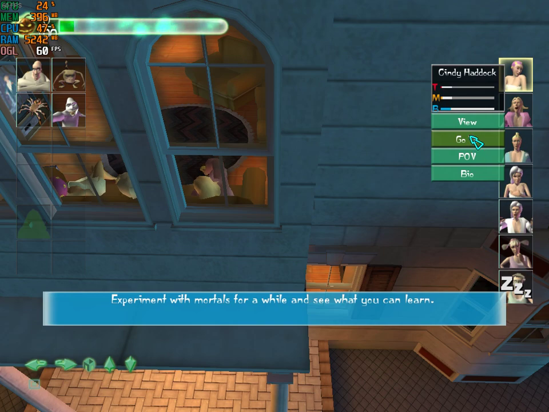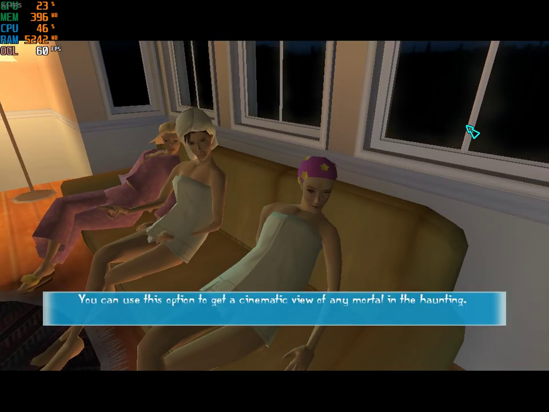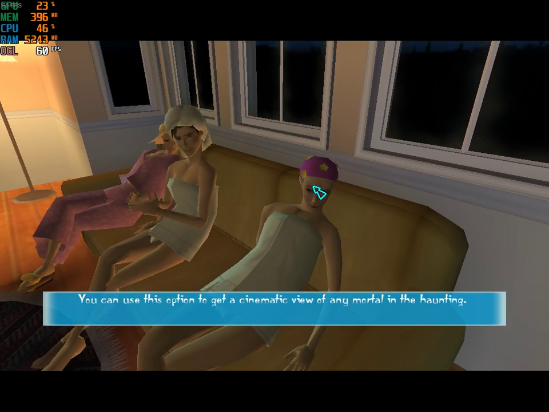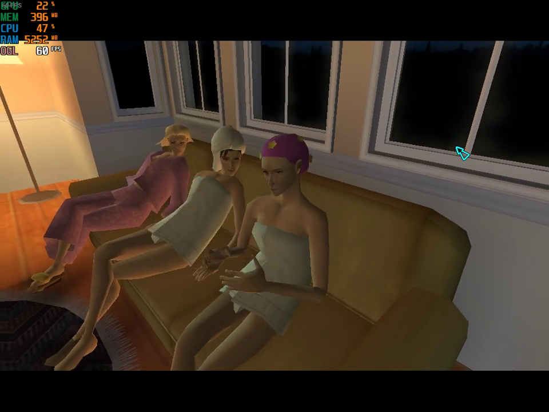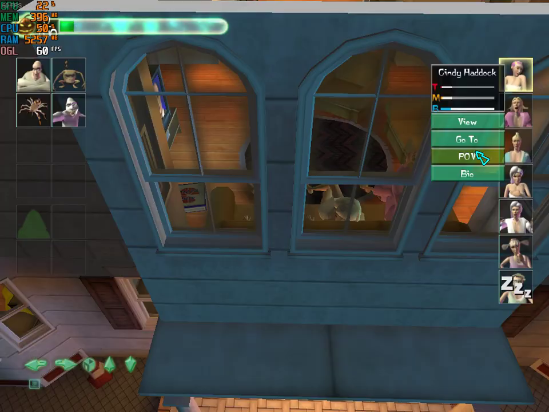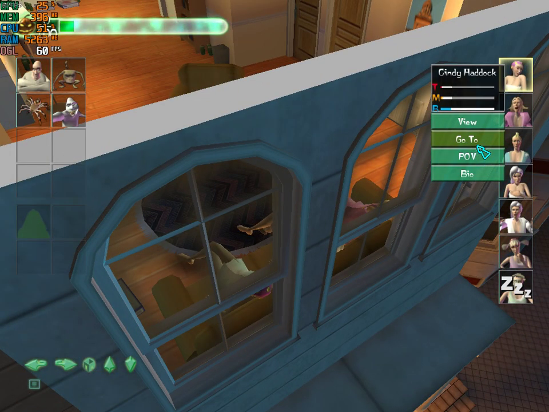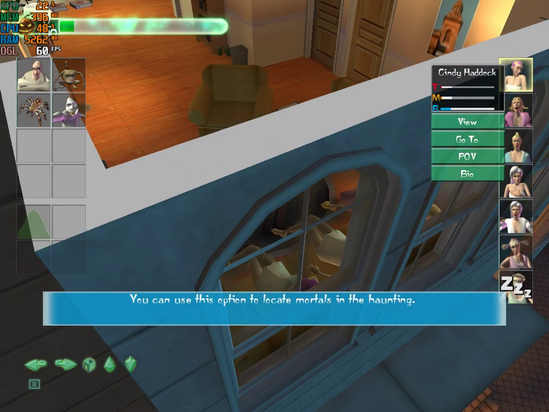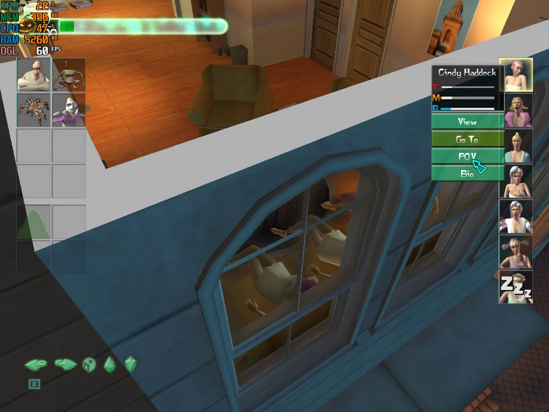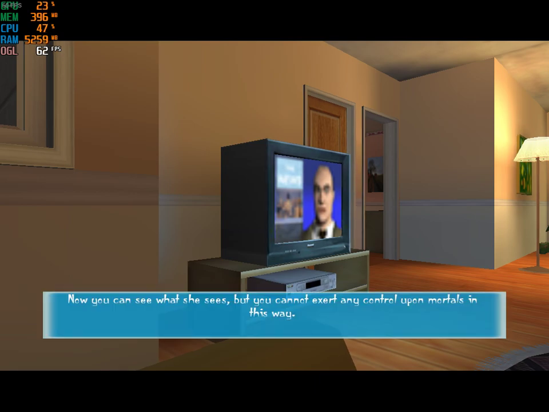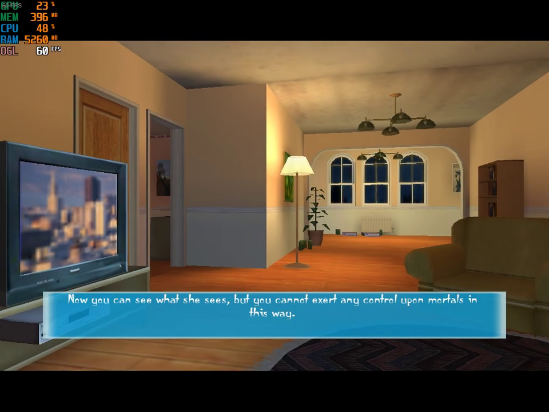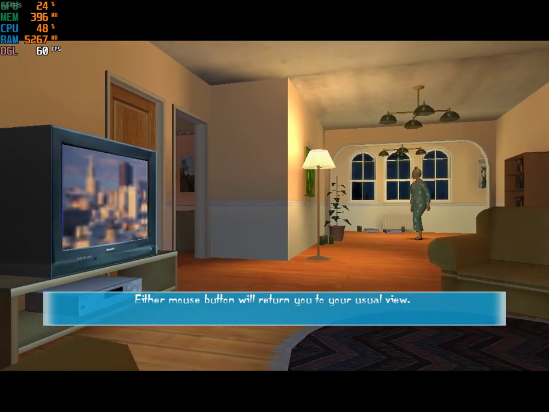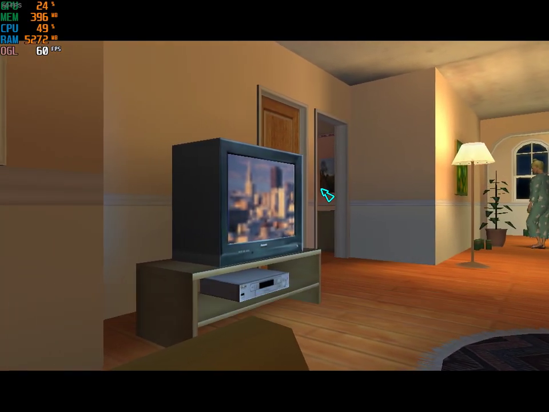Experiment with mortals for a while and see what you can learn. You can use this option to get a cinematic view of any mortal in the haunting. You can use this option to locate mortals in the haunting. Now you can see what she sees, but you cannot exert any control upon mortals in this way. Either mouse button will return you to your usual view.